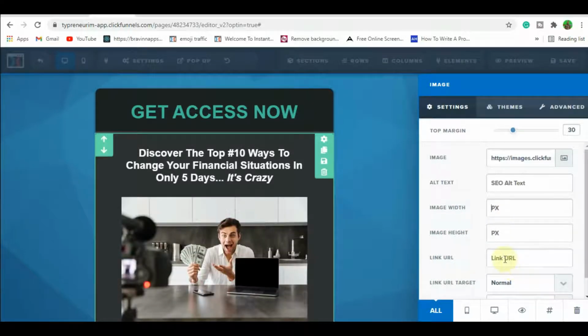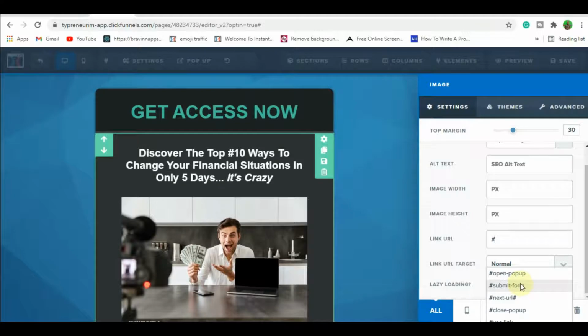Now if you want to have a link to your image, all you have to do is hit this link, add in whatever link you want to add, paste the link in here, and when someone clicks this image, it is going to go there. For example, let's say we're promoting an affiliate offer. Most times, in this image, you want to add the link which is going to take them to submit their form, so that they have to do that.